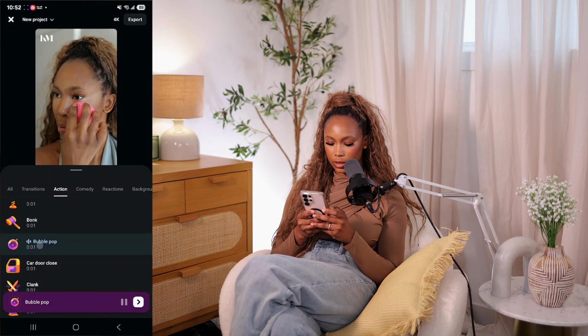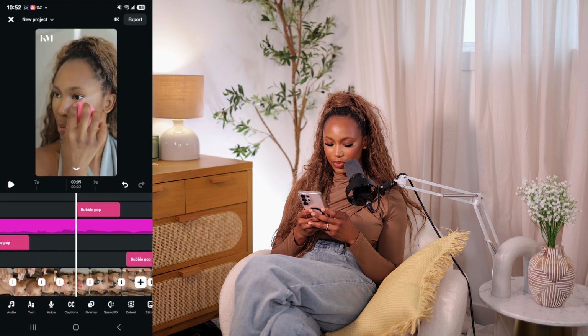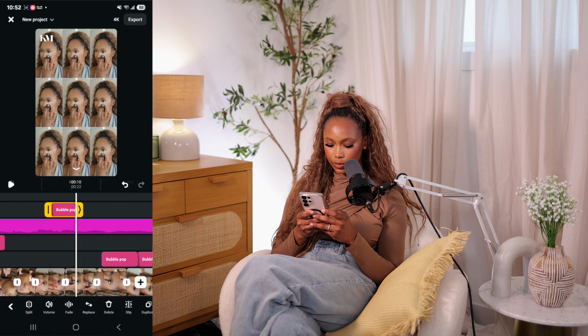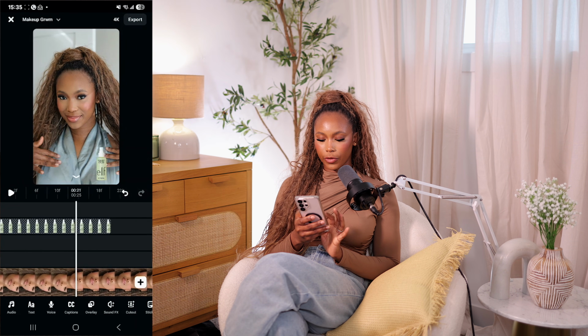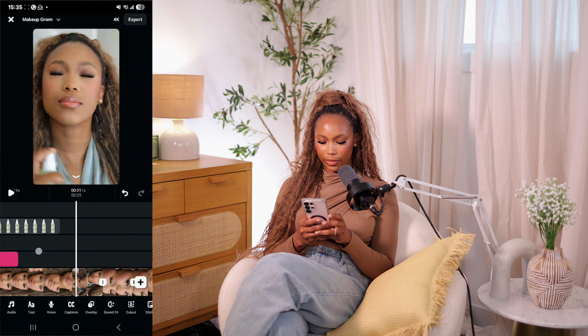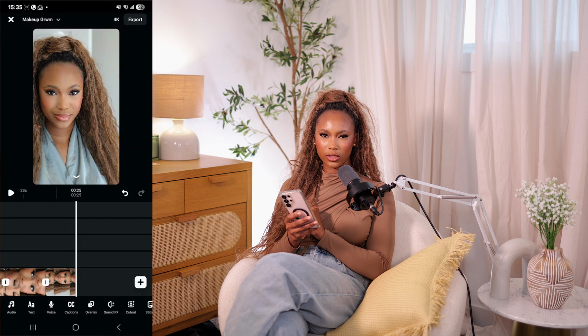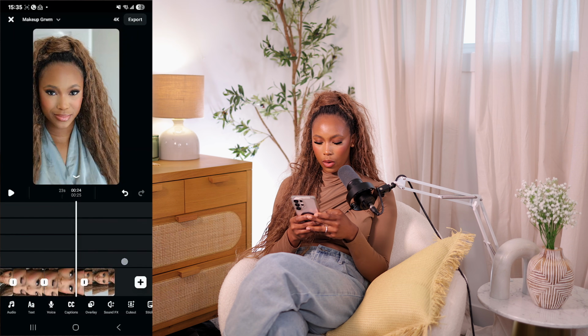Add a bubble pop. Yeah, beautiful. We're going to do the same thing for all the clips as well. I kind of like what the video is looking like right now. I think we're doing a decent job. You can definitely add more transitions if you want, but I'm just gonna skip that right now.